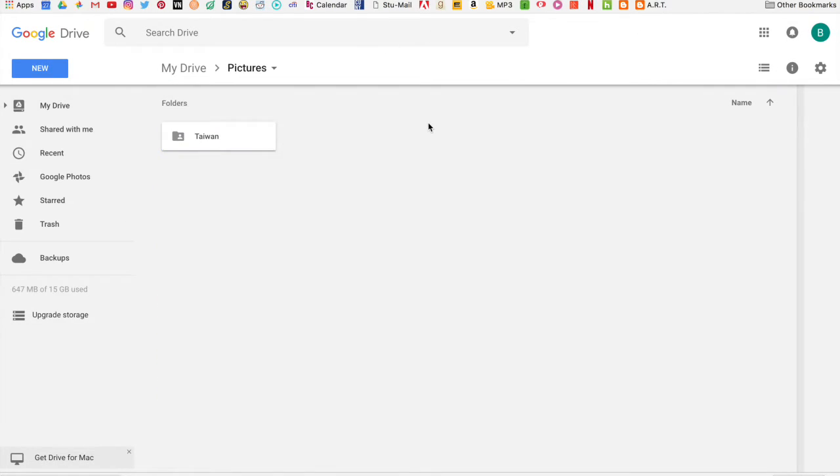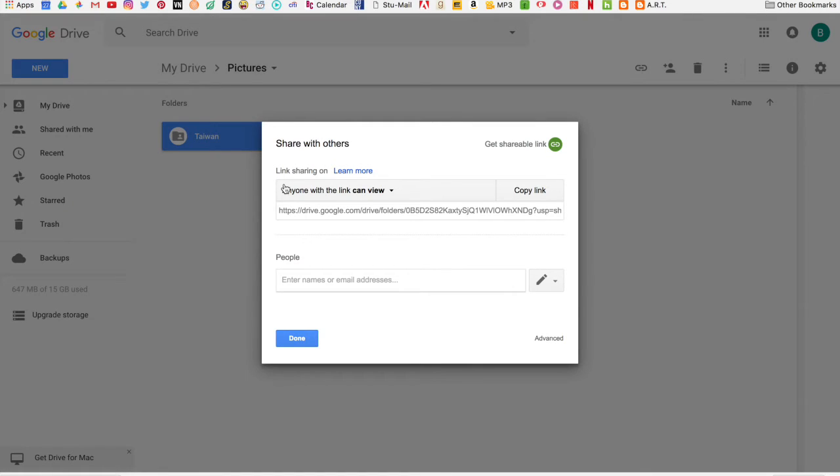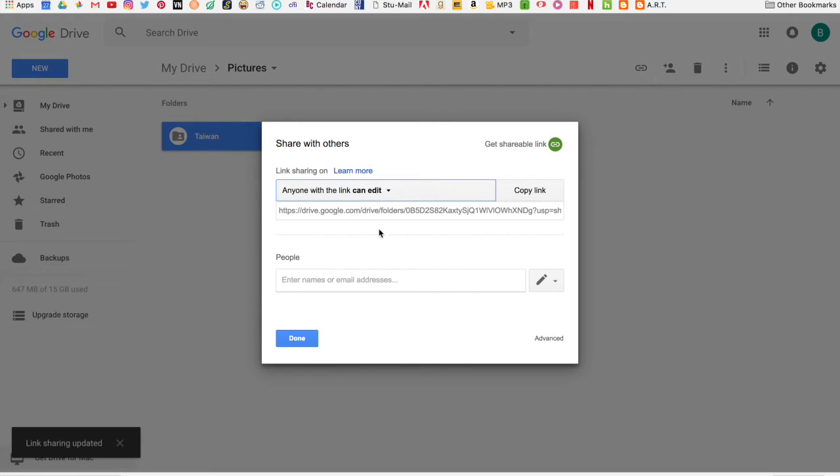But let's say I want to share this with my friend who I went on this trip to, and I want him to add into my folder. Now what I could do is right click and go to share. When this comes up, so right now anyone with the link can just view. So if they were to look at it, it would be just the pictures, they can't do anything. But what I could do is click down, and now anyone with the link can edit.